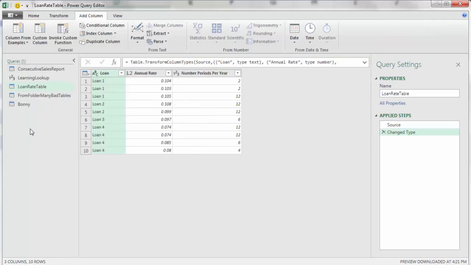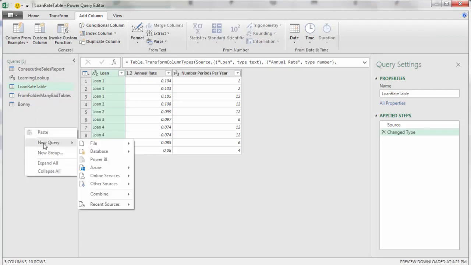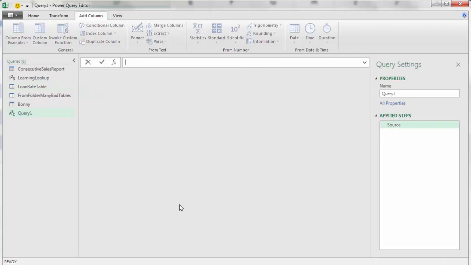So I'm going to come over to Queries, right-click, New Query, down to Other Sources, and blank. Now, the function that we're going to use over and over is going to be called effective annual rate. The name of the query will be the name of the function that we get to use over and over. So effective annual rate, and enter. Now we have a blank query.